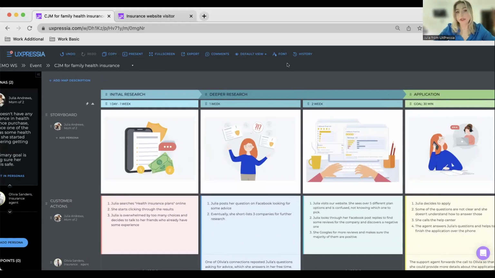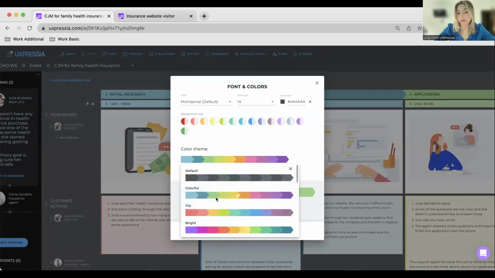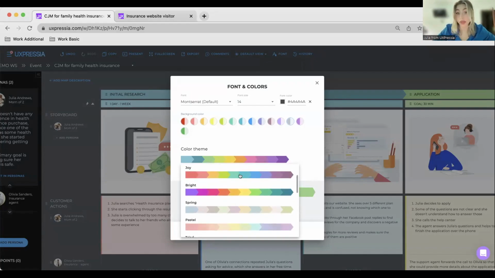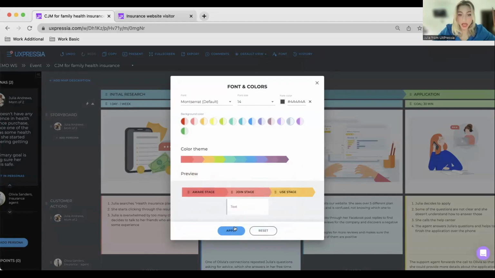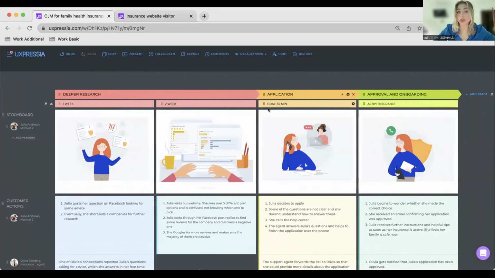You can access color themes in this top panel just by clicking on this font button. Right here, we have this new field, color theme. And you can just select the one that you like the most. And this theme will be applied to all the stages and substages of your journey. So let's switch from colorful to the joy one, for example. Apply. And yes, we can see that it's applied to all the stages.